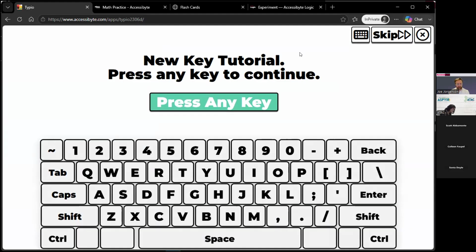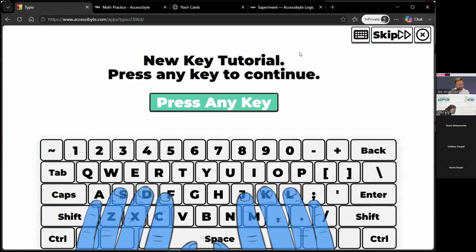We have a visual keyboard on the bottom half of the screen. All these things can be changed. You can get rid of the keyboard, you can have the hands present or not. I'm going to hit any key.